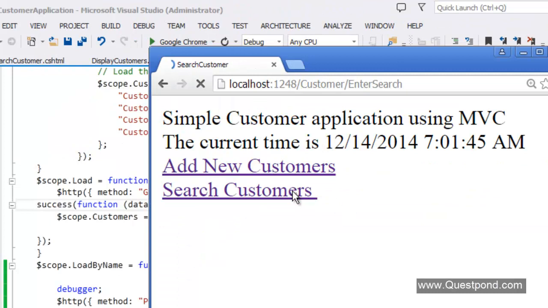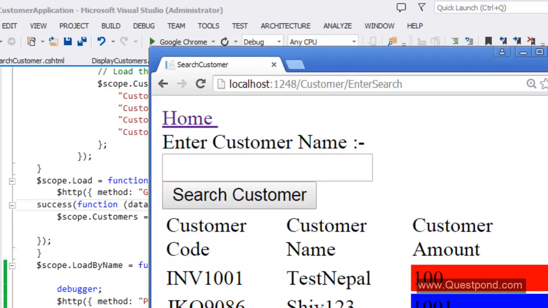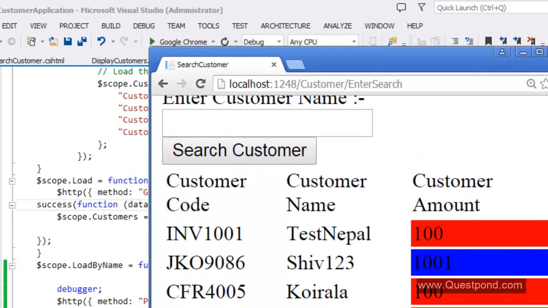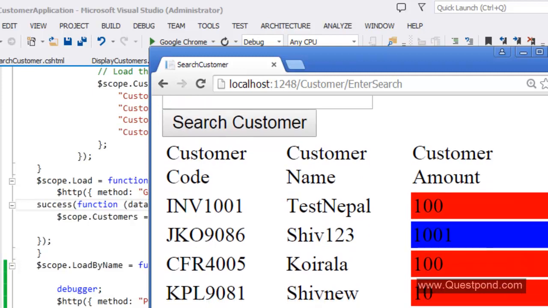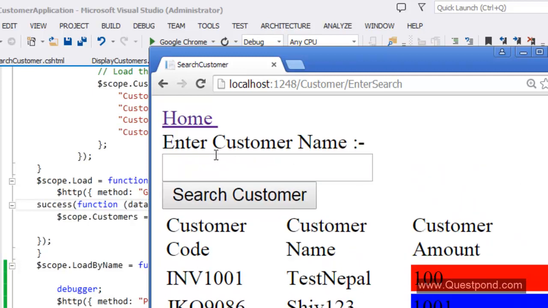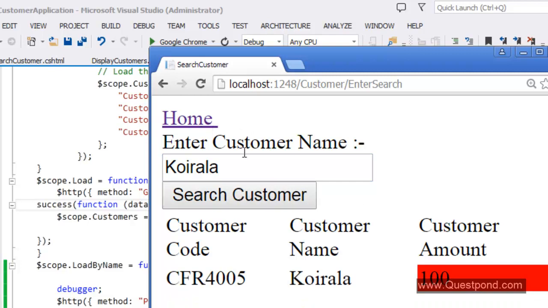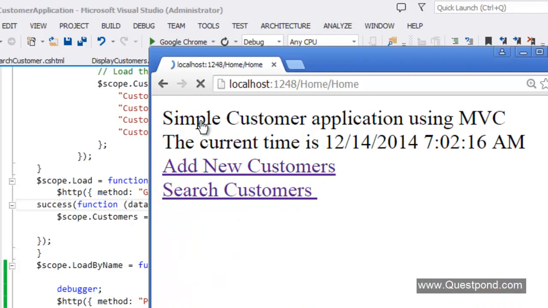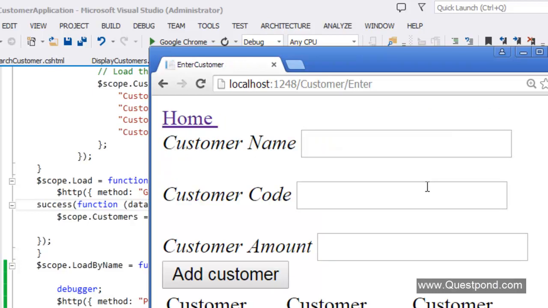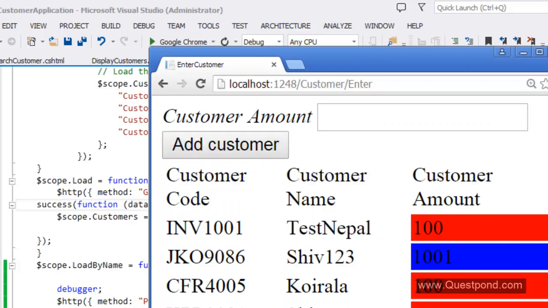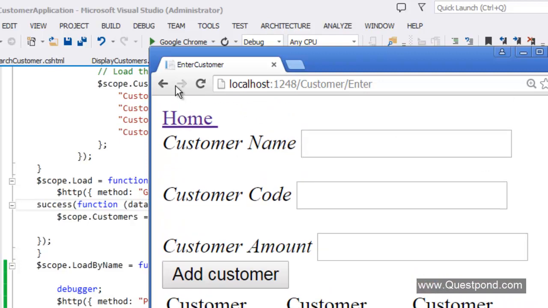So if I click on search customers, the first thing is it goes and it loads all the customers and displays me. But if I go and search for, let us say, Shivnew, right, it will show me the data regarding Shivnew. If I search for Koirala, it will show me Koirala. And the same customer view model JavaScript class is also used in add new customers. So you can see that here also we have reused that same class, right?